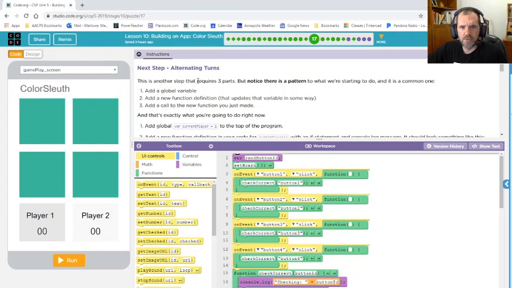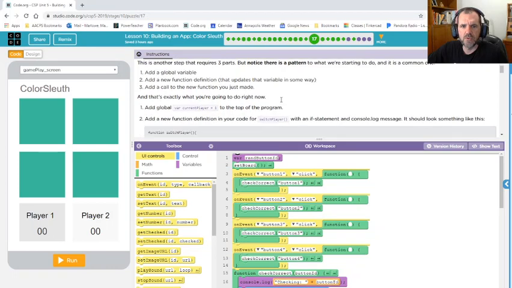So it says next step, alternating turns, and this is going to require 3 parts. And then it says notice there's a pattern to what we're doing. So first thing, and it's the same thing we did the last time, we're adding a global variable, we're adding a new function definition that updates that variable, and then we're adding a call to the new function that we just made. So that's exactly what we're going to do right now.